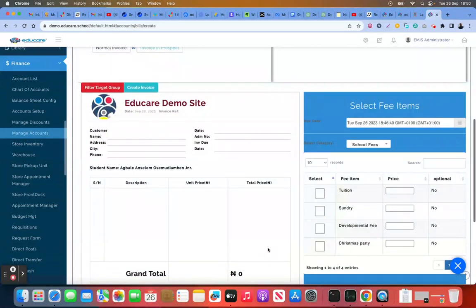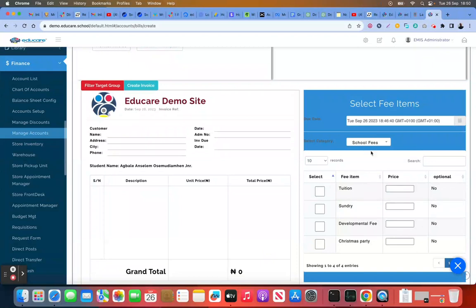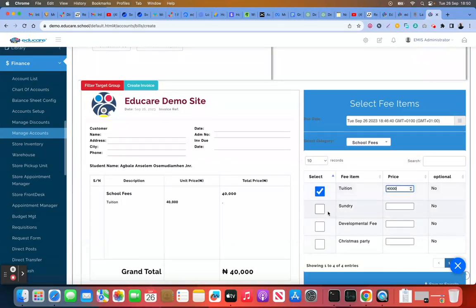Once you proceed to invoice, under school fees head, you will now see those items you created. Tuition, I can put 40,000. Sundry, I can put 50,000. Developmental fee, I can put 20,000. It is not a must for me to fill in all this. You can fill in now, you can fill in later, depends on your choice. Let's say this one, Christmas party, is not for everyone. I can leave it. Let me create the item that is for everyone.